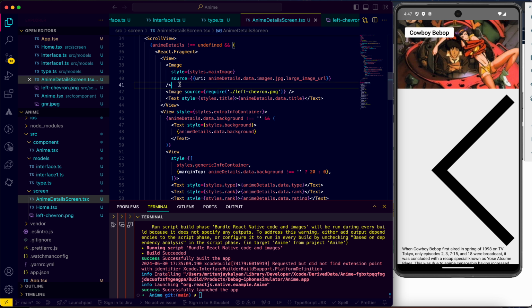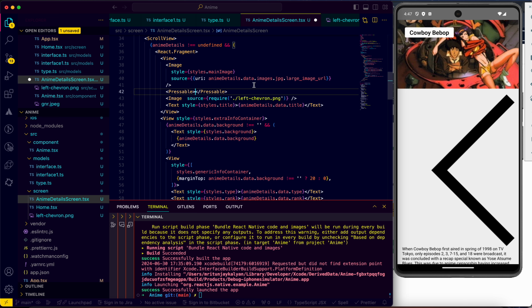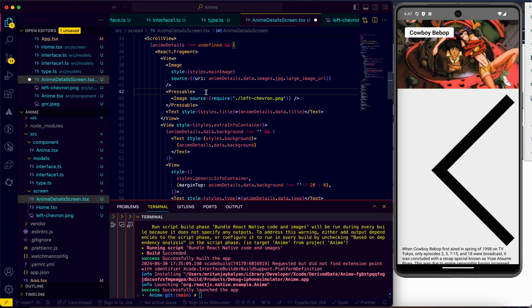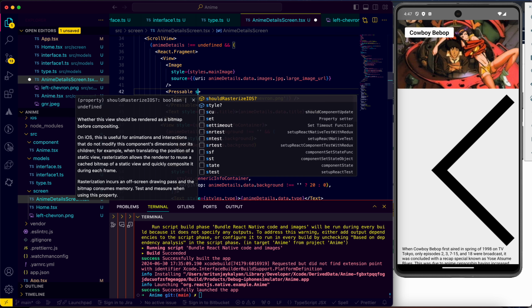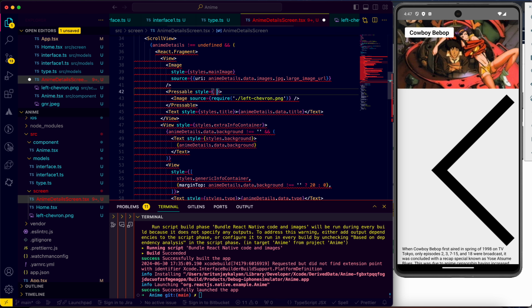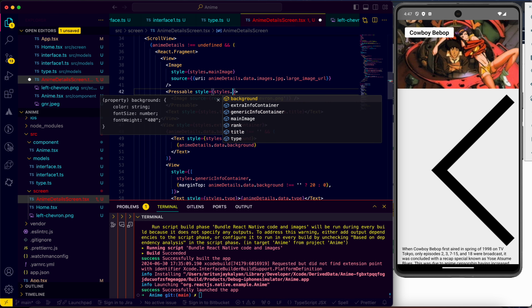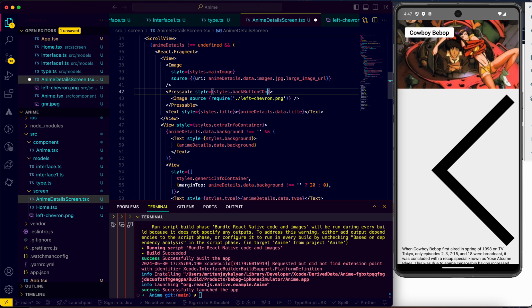So we can start writing styles for the image, but the problem is if we write the image styles, we don't have the ability to have a press event on an image. For that we can use a component called Pressable, which we have already discussed. Pressable is a component which can make any other component pressable if we wrap it around it. So now we will start defining some styles for this Pressable, and we'll call the name of the style styles.backButtonContainer.